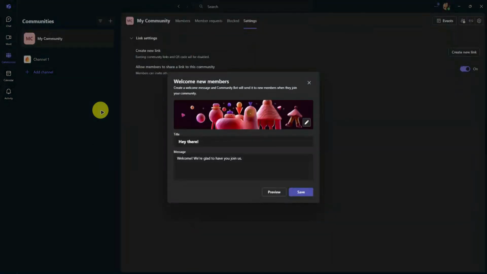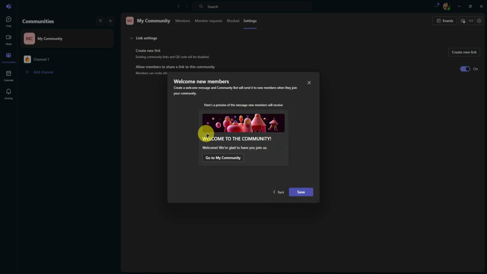Next is community bot. In here, this bot will allow you to welcome members whenever someone joins. You can change the title, like welcome to the community, just like that. And then you can add a simple message right here. So when anyone joins a community, this message will pop up. Afterwards, you can also change the banner image for when someone joins your community. Once you're done, you can do a preview just like that.